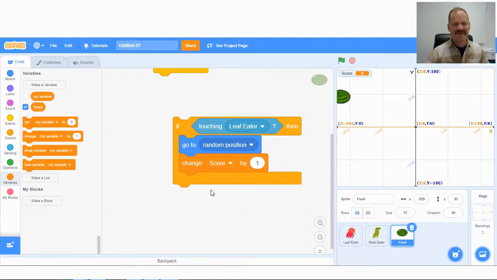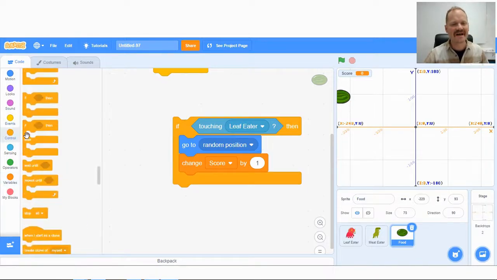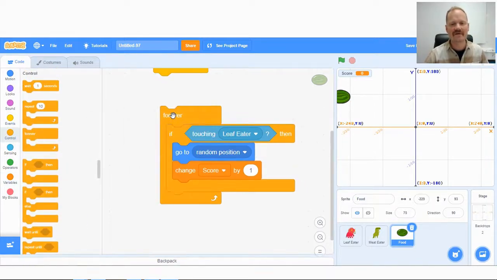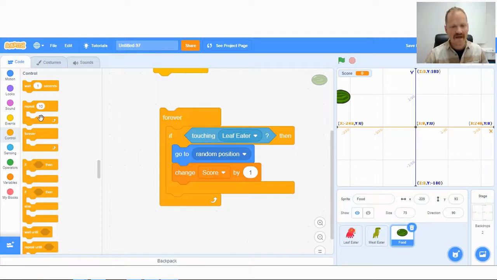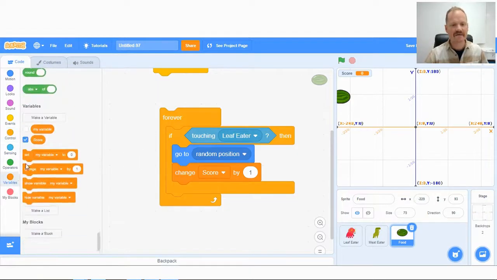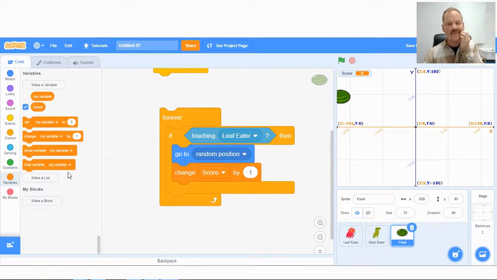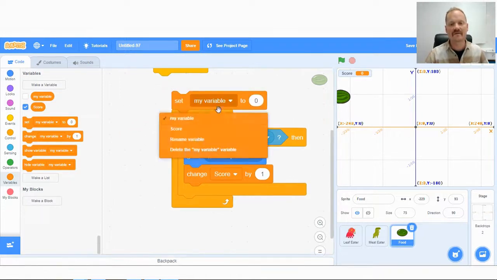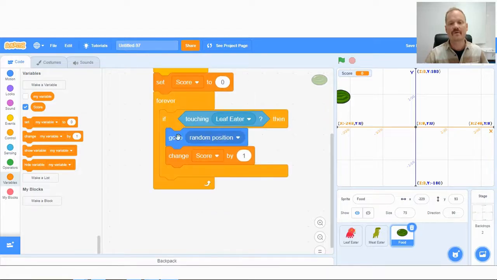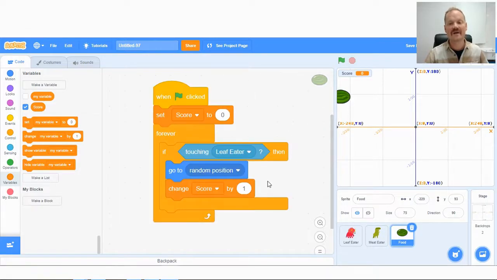Okay, so we want this to happen lots and lots of times. So we're going to repeat it forever. And we want to add a score. So again, we're going to hit that green flag. We're going to set score to 0 because that's just important. And we're good. All right, my friends, we got 3 out of 4 components good.